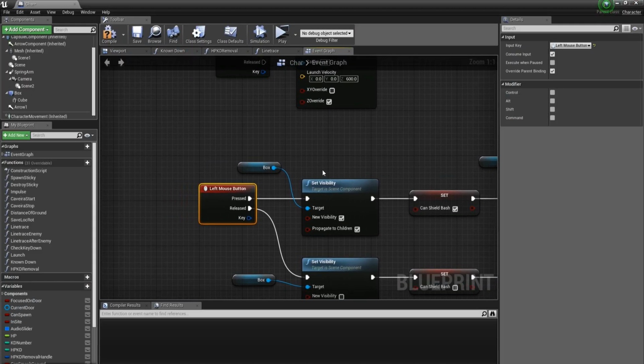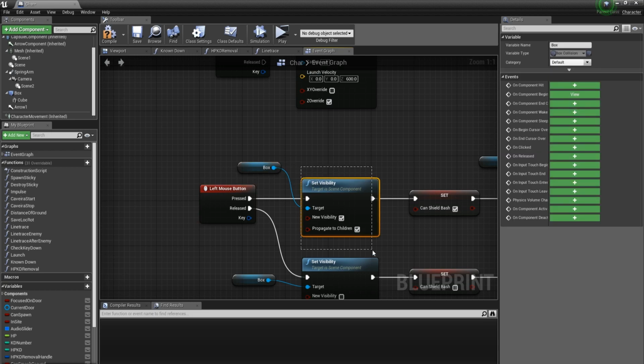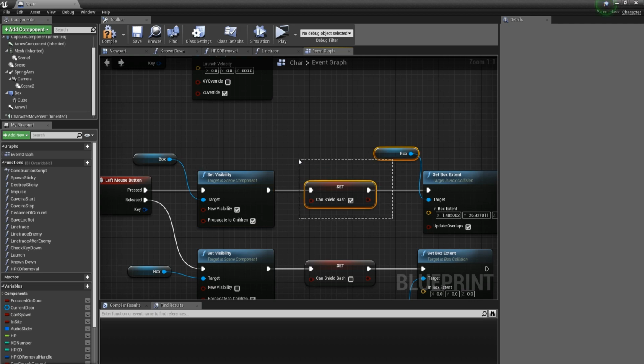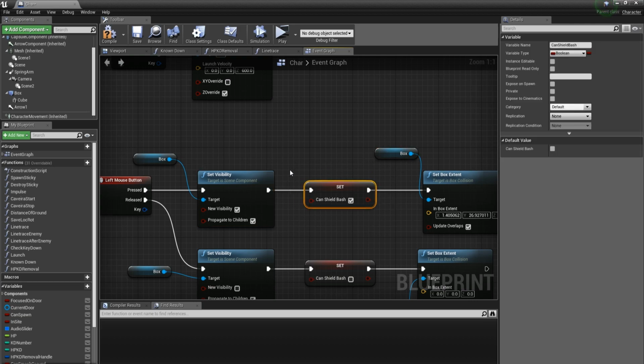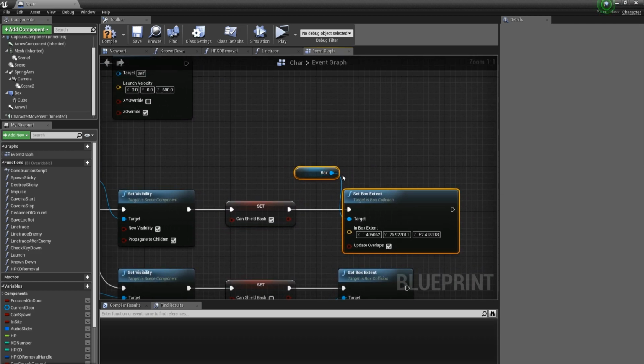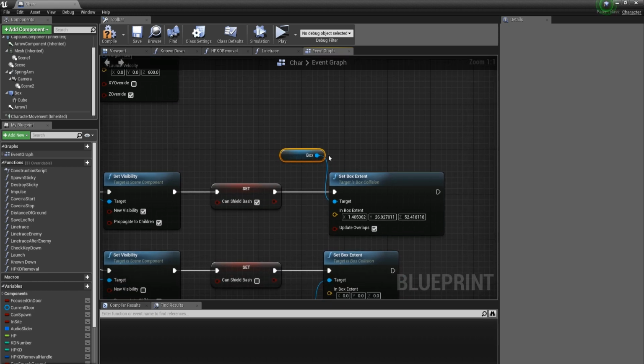Back in our character, once I press my button, what I want to do is set the box visibility to true. So new visibility checked. Then I set a boolean, so just create one and call it whatever you want. For me that is can shield bash. By default it is false, and I set this to true. Then I get my box, and I set the box extent to the exact values that I want.